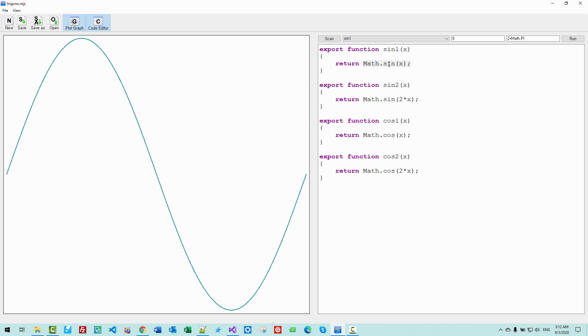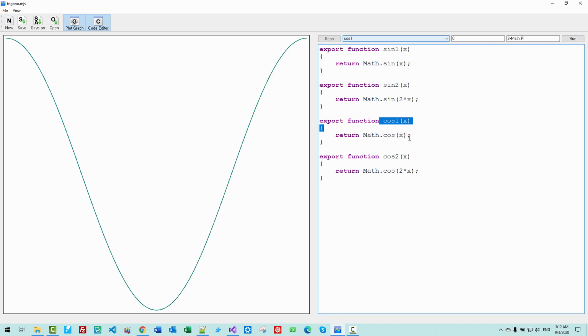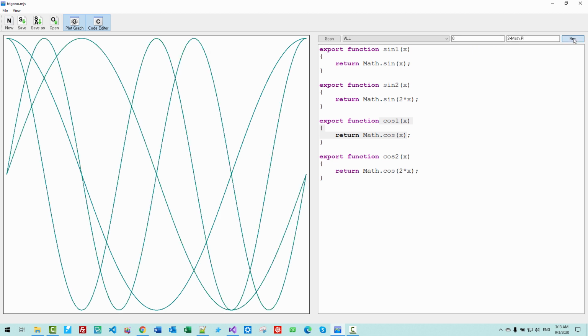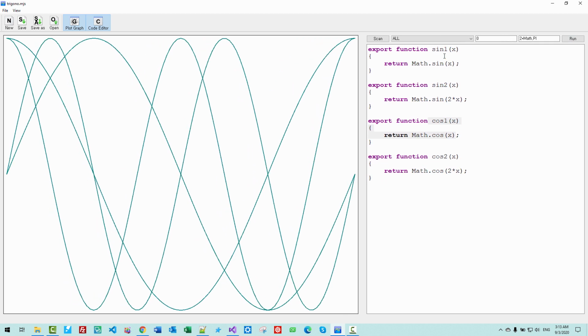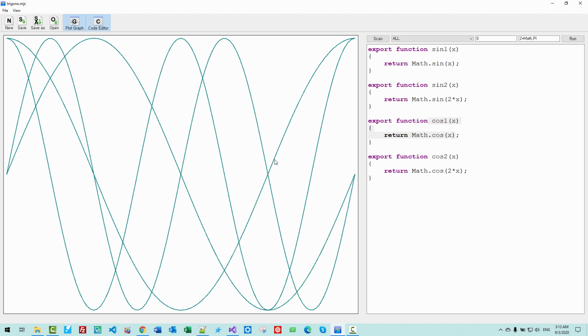This function is the sine function, sine 1. If you select sine 2, this function will be drawn. For example, cosine 1, this is a cosine function. If you select cosine 1, click run, then this cosine function is drawn. If you want to draw all functions from 0 to 2 pi, click, then all these functions, 1, 2, 3, 4 functions are drawn. You can hide the code editor like this, or you can show the code editor.